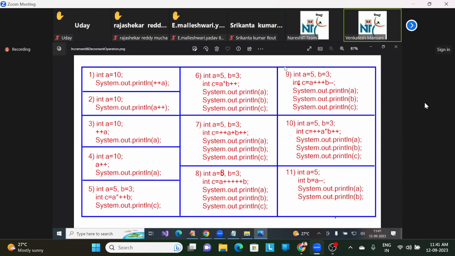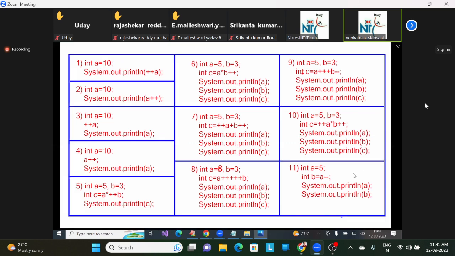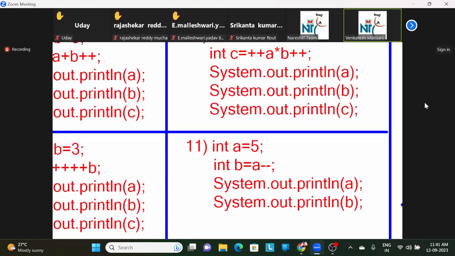11th one, there is a doubt. Is it pre-decrement or post-decrement? Then the A value is copied into B. So what is the B value? 5. After that it is decremented. Then what is the value of A? 4. That means 4 and 5 only, no? First A value 4, next B value 5. Okay. Is it over? No.